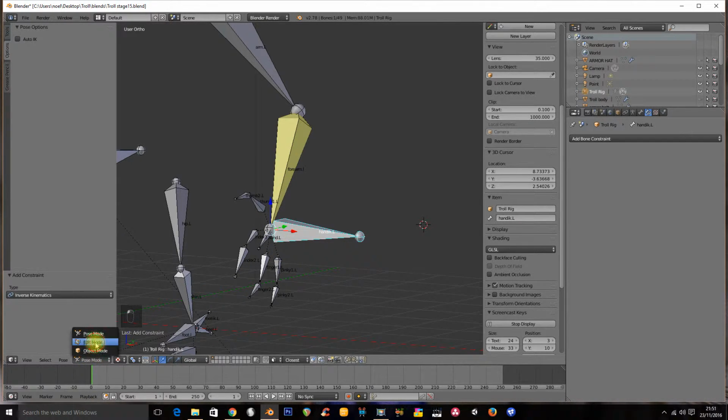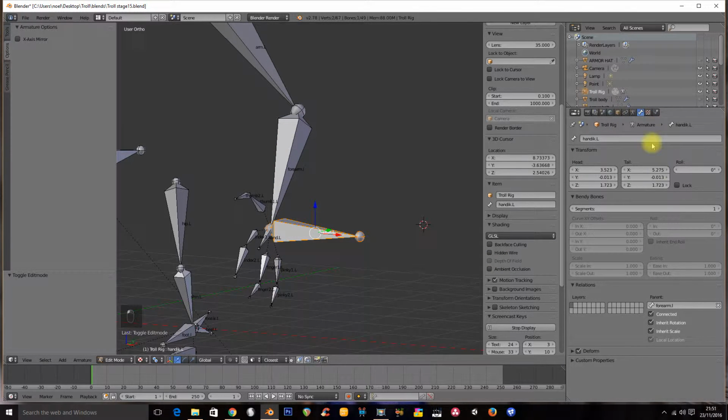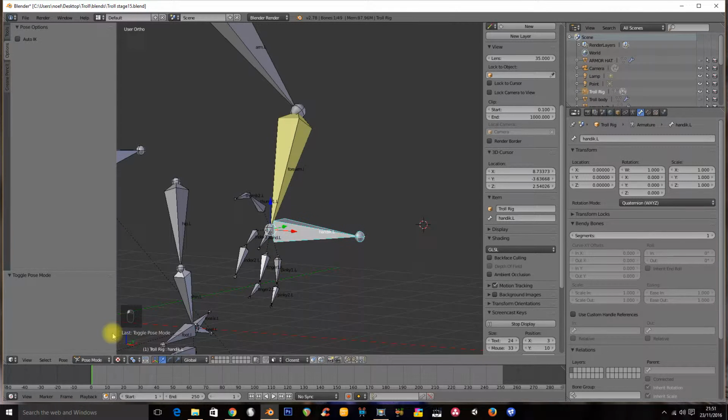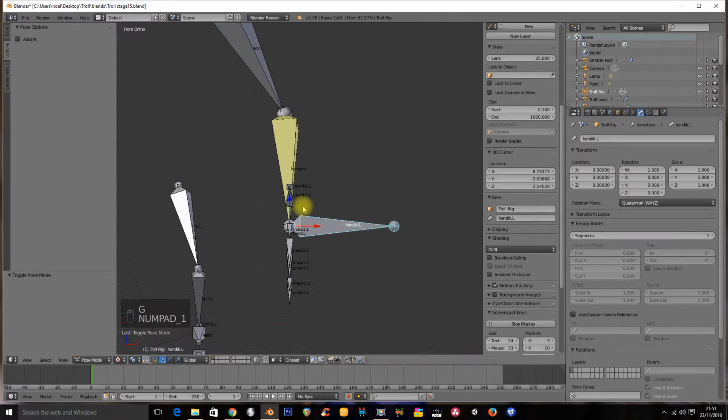So I need to go back to edit mode, and with this bone here I need to go to its individual bone settings, and I need to look down here and it says its parent is the forearm. So I need to delete that. So this object now has no parent. When I go back to pose mode, when I go G, now I can move the arm.